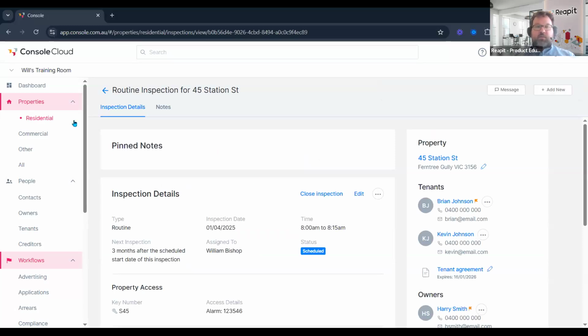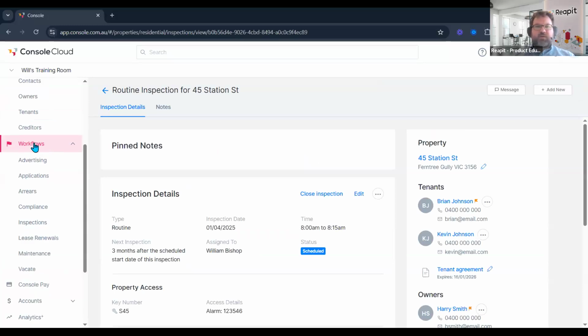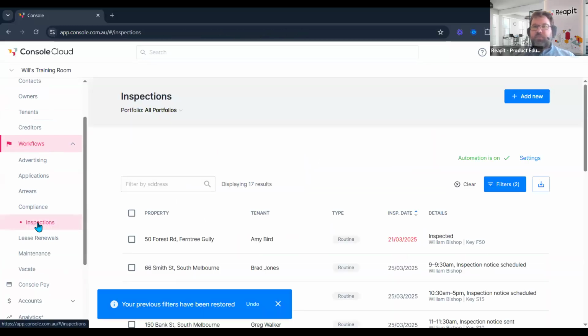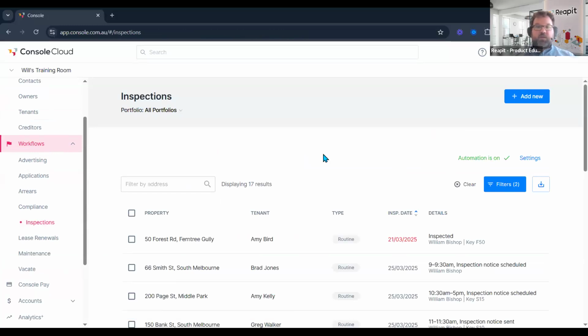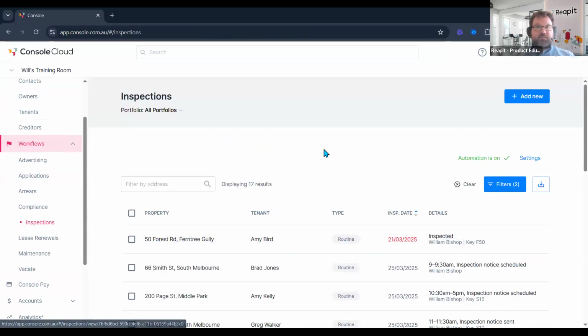All right. With that said, we've talked enough about scheduling our inspections. Let's now go through to our inspection workflow, which I'm going to choose to navigate to from workflows on the left-hand side down to inspections. Albeit I could have gone through my properties or through my dashboard. All of them will get me to the same location. And now that I'm here, I can start to have a bit of a look at the routine inspections I've got in the system and start to schedule upcoming ones as well.